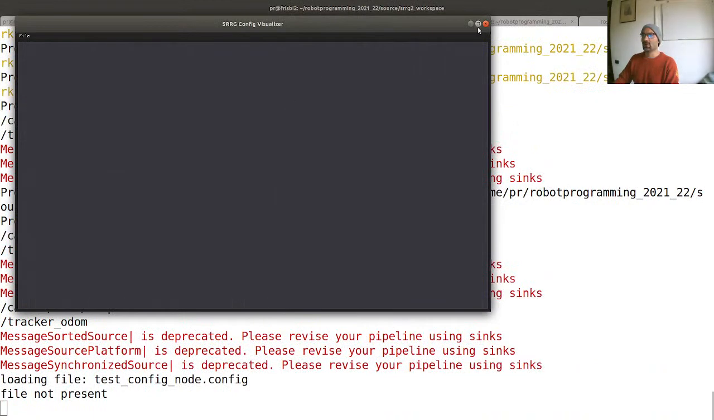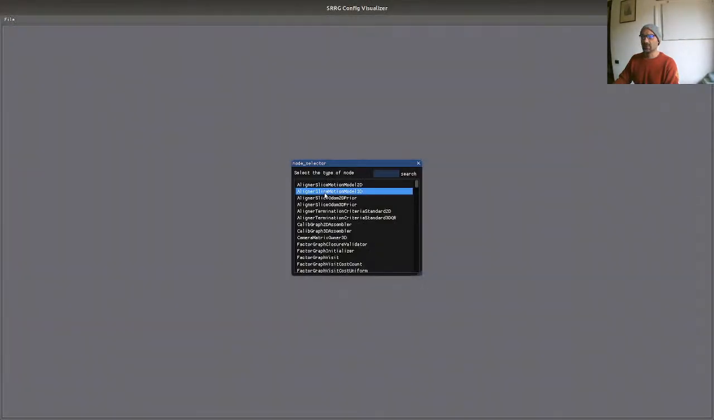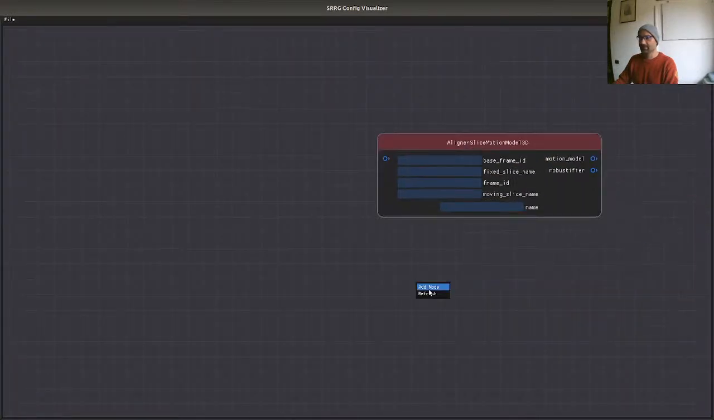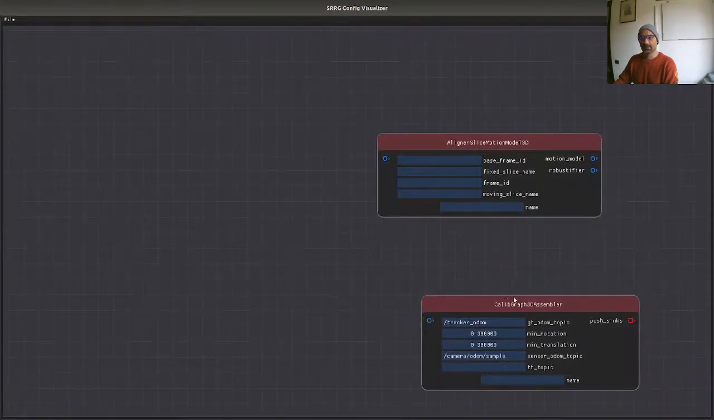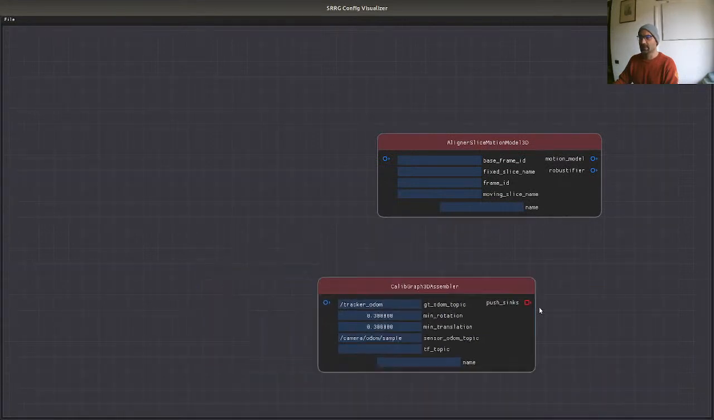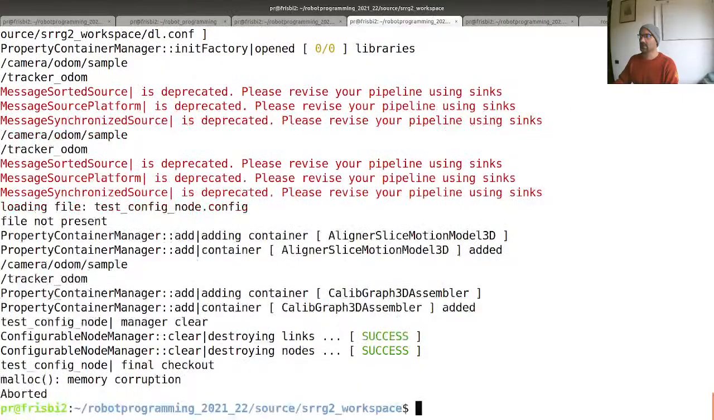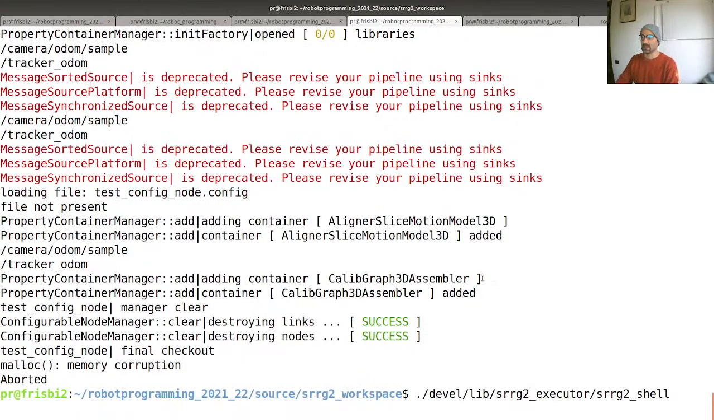This is the node editor, which is a program that allows you to add components and construct your pipeline, right? Then you can create arrows, you can connect them. Of course, this wouldn't work because these two modules are incompatible. This is a second program that you can install. So let me repeat them: srg2 shell within the package srg2 executor, and node editor within the package srg2 config visualizer. Okay, remember these two programs.